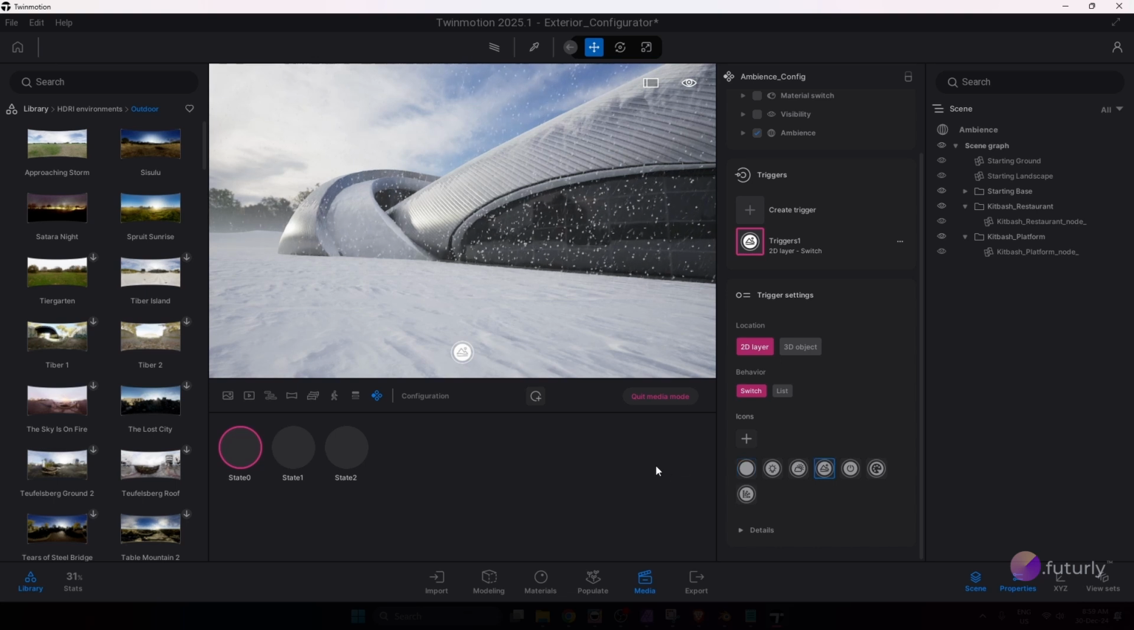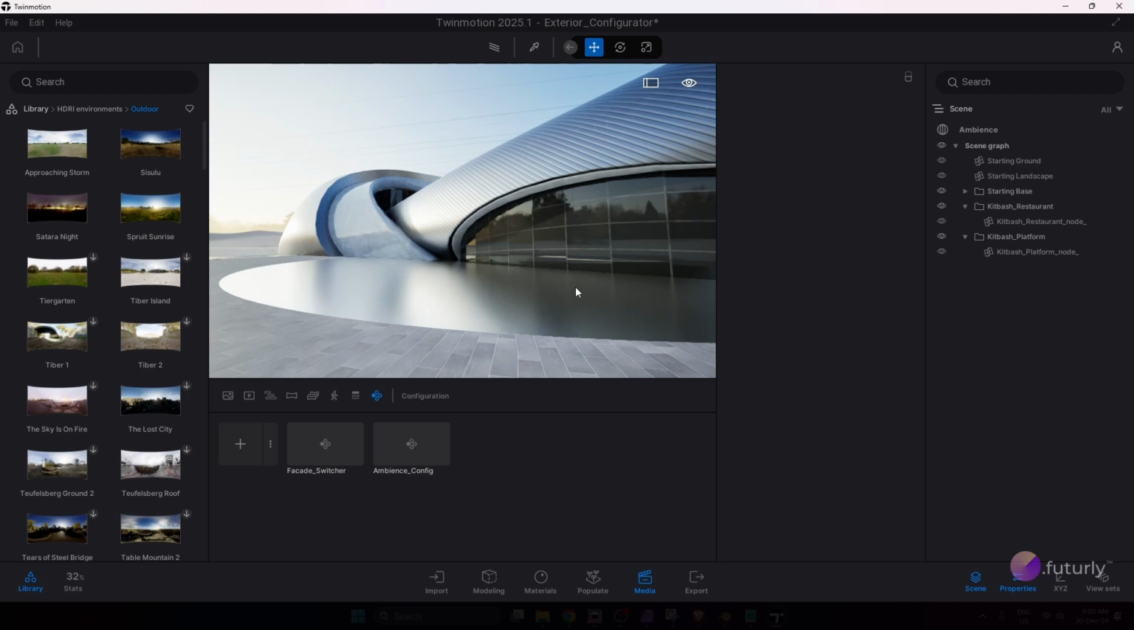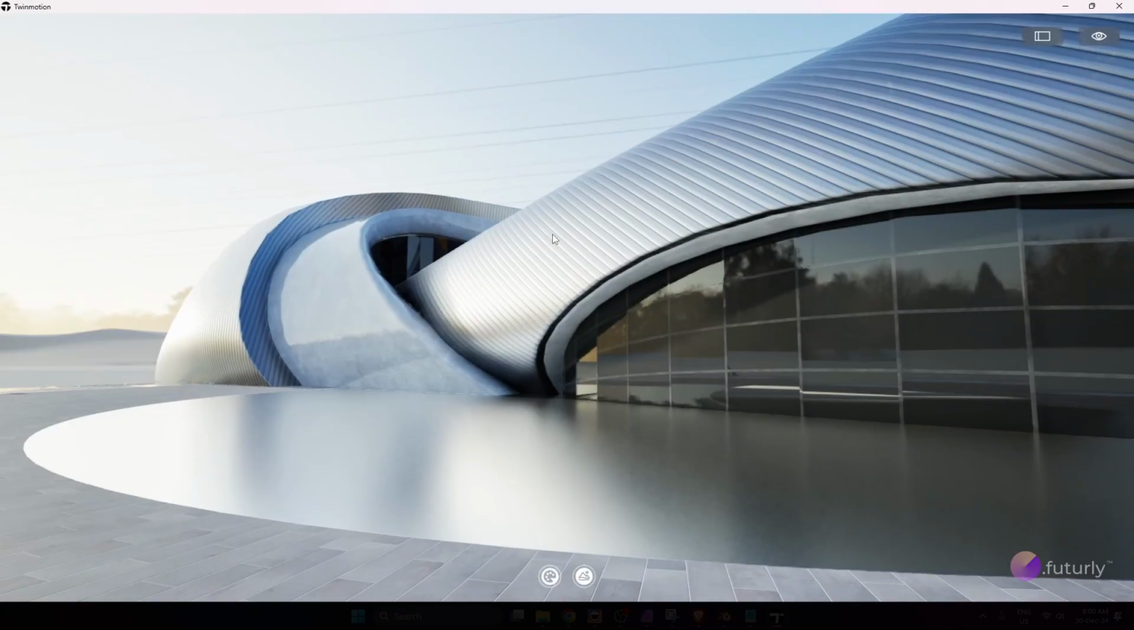Let's go with this. So in this case, we are going to go with a 2D layer instead of a 3D object that we can position on screen, because we are more interested in the specific frame, the frame of the exterior scene. And let's see how this works. So now to see this in action, we hit F12.